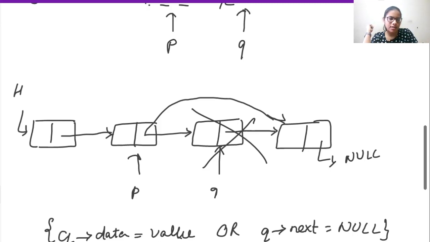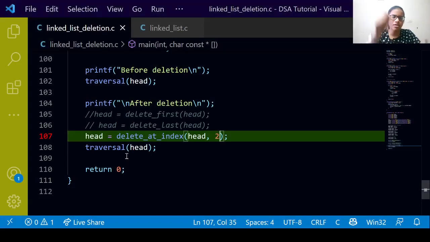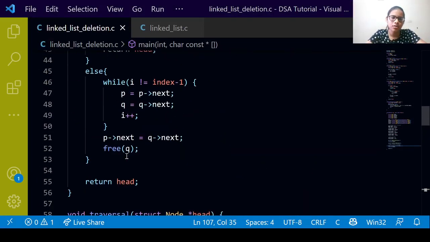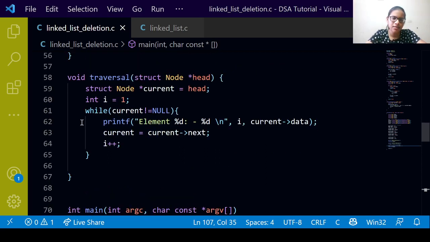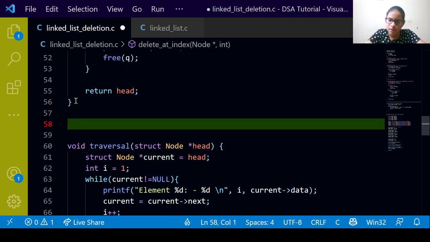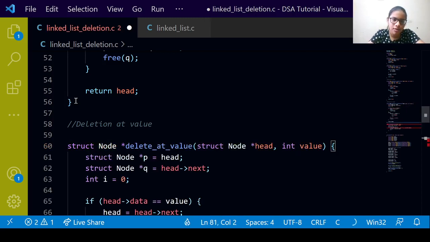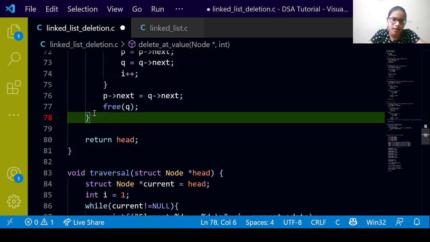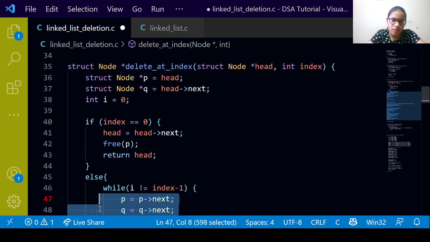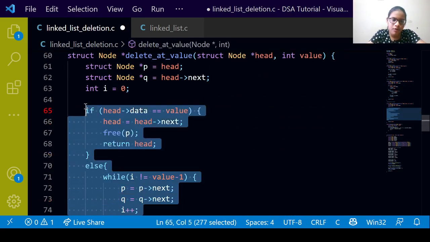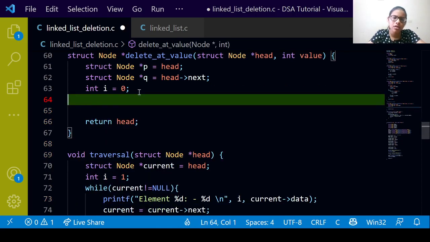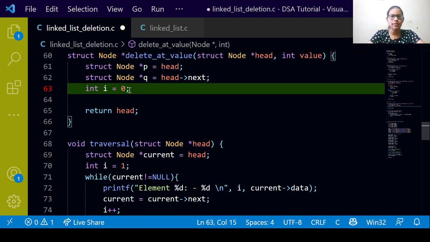So let us go to our Visual Studio Code and look at the code. This was deletion at index, and then we will have deletion at value. This will return struct node star. Let me remove the code in between. So here we have node head, and we have Q. Now we need to run a while loop over here.